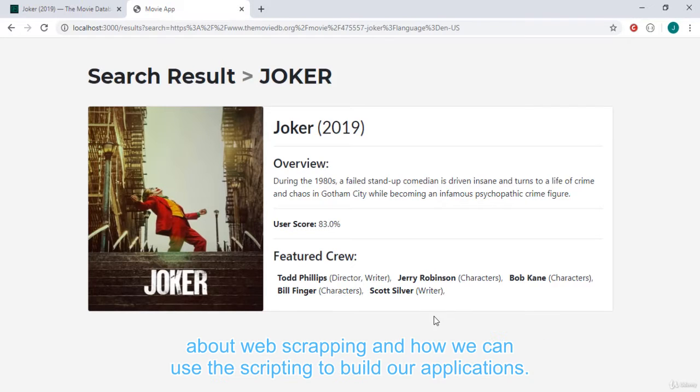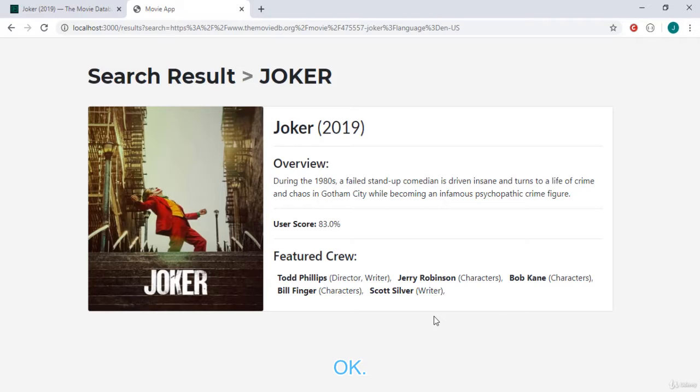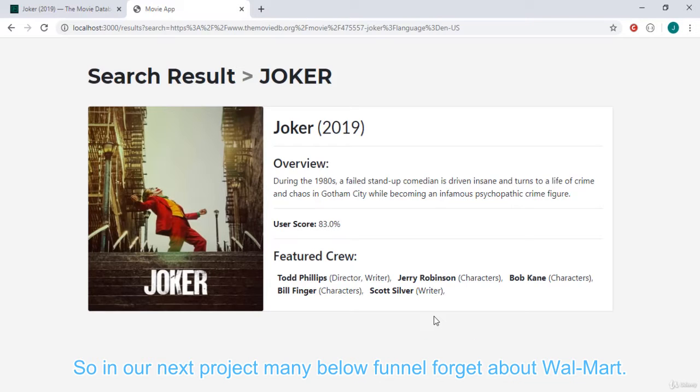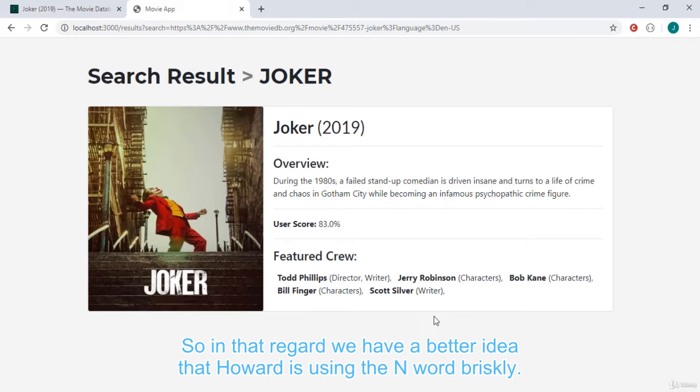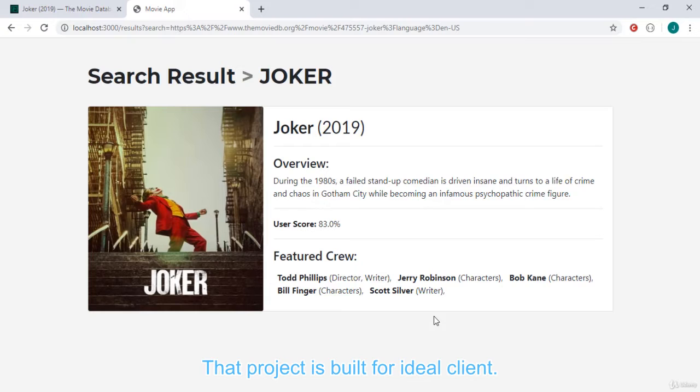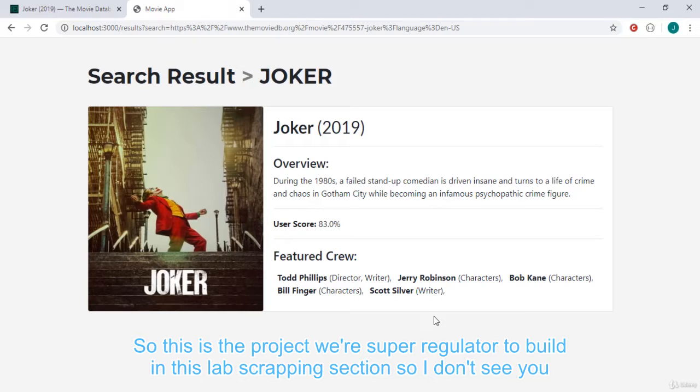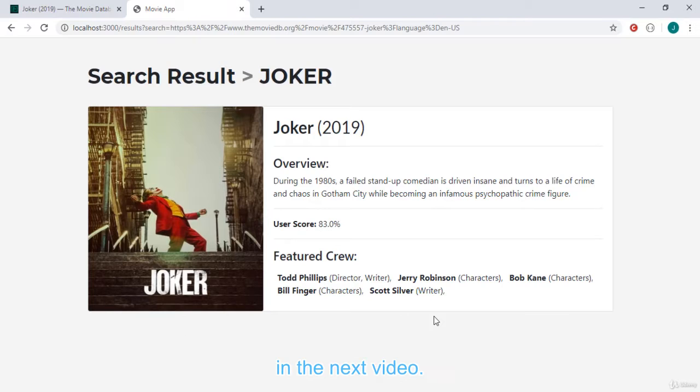This is not a very complex project, but it is a basic project that will help you understand web scraping and how we can use it to build our applications. In our next project, our final project about Walmart inventory software, we're also going to use web scraping. In that project you will have a better idea of how it is used in the real world. Basically that project is built for a real client, and I am building it with the permission of that client. So this is the basic project we're going to build in this web scraping section. I will see you in the next video.